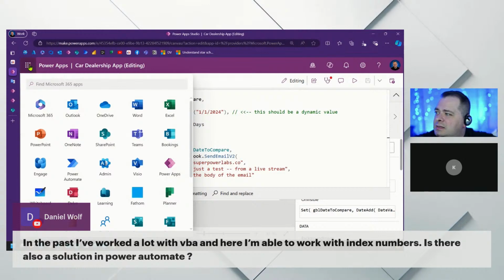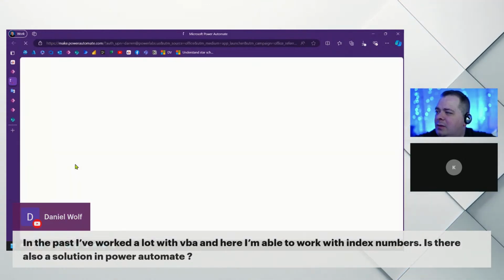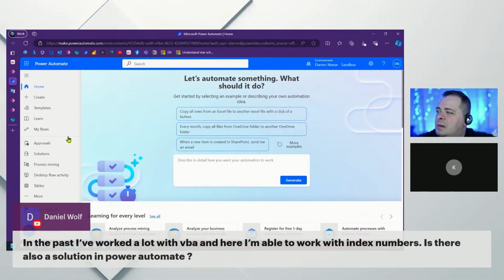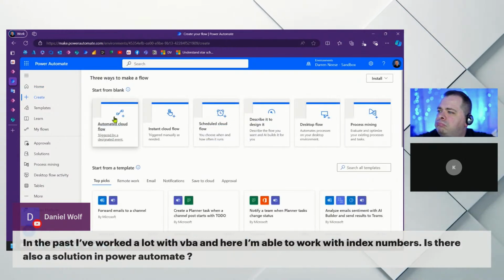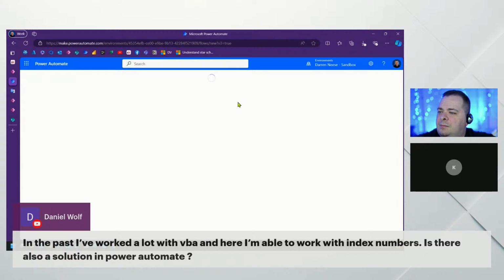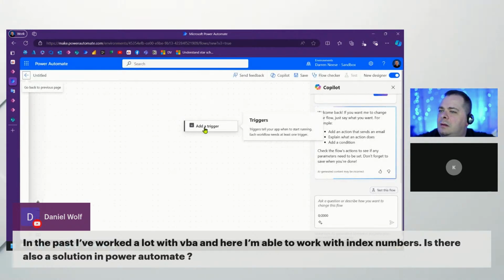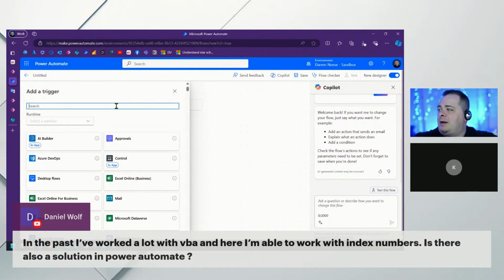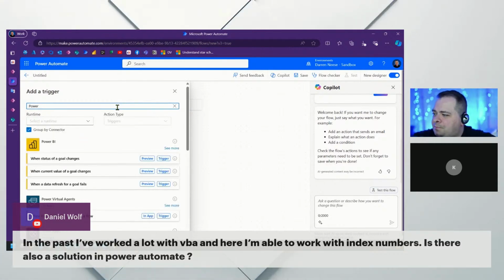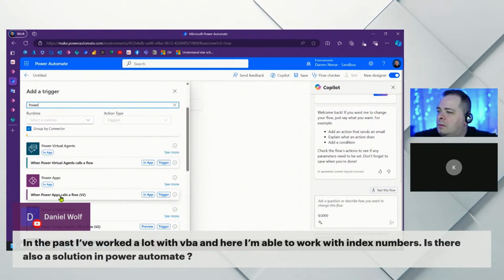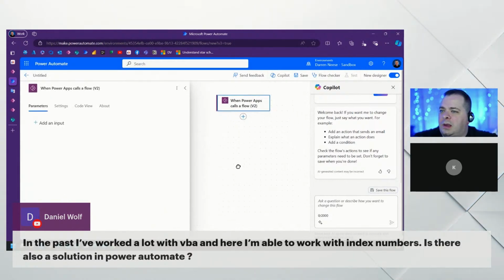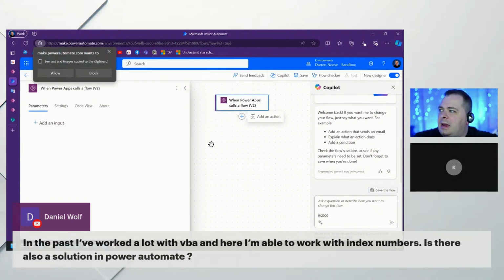You know what? Let's try this out, guys. Let's open up Power Automate. And I just want to create a new flow, automated cloud flow. I'm going to skip that and get right to it. Now, the trigger that I'm going to add, I'm going to put in here Power Apps. Okay, so we could call it from Power Apps if we want, but so there that is, and I'm going to add an action here.